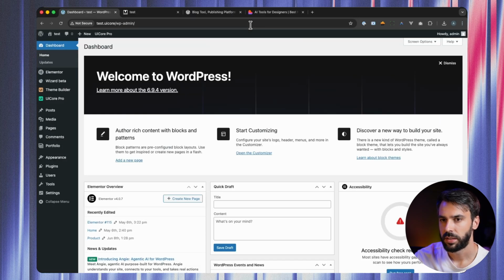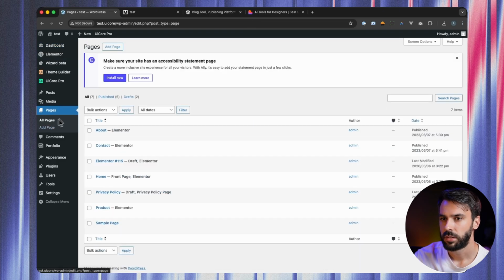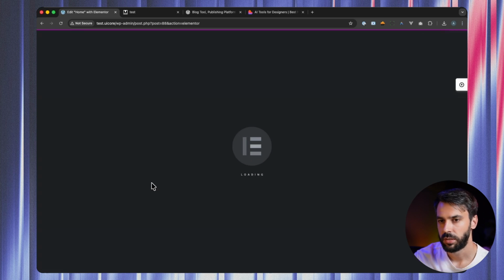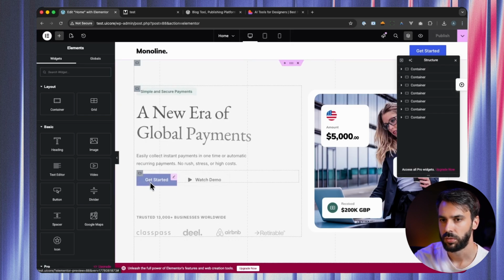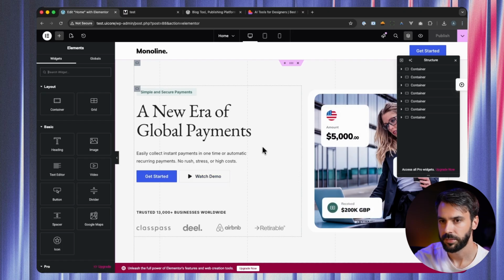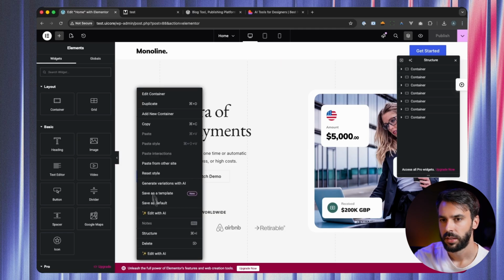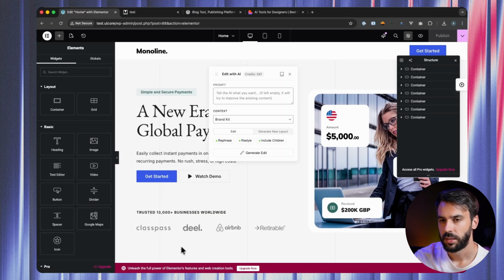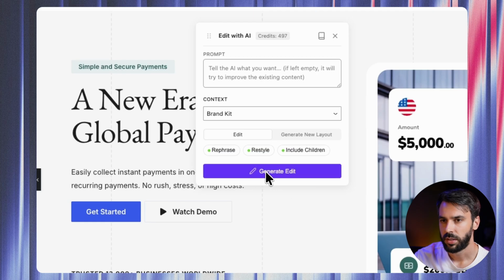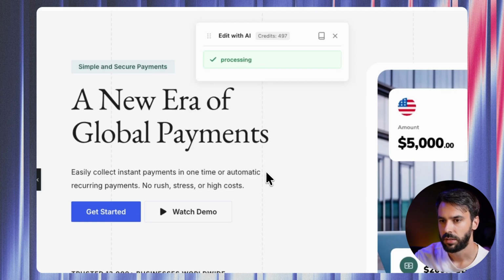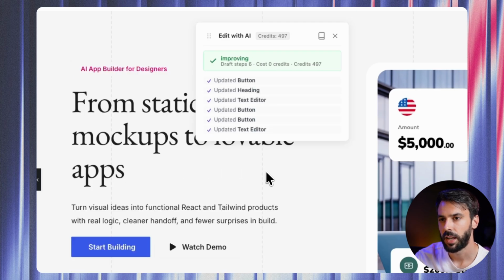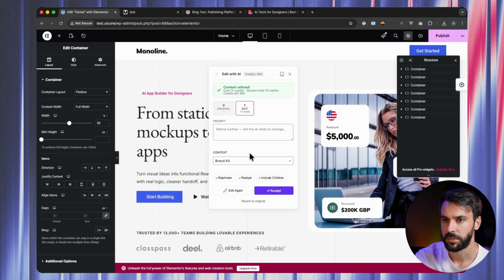And now for the fun part, we will go to edit a page in Elementor. This works the same for Elementor and Gutenberg, but in this example I'll only show you inside Elementor. Select a section, and as you can see, I just clicked on generate. I didn't provide any prompt, I didn't give AI any direction.